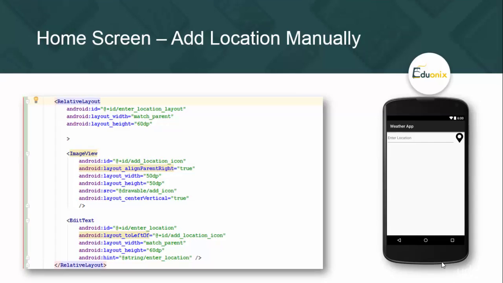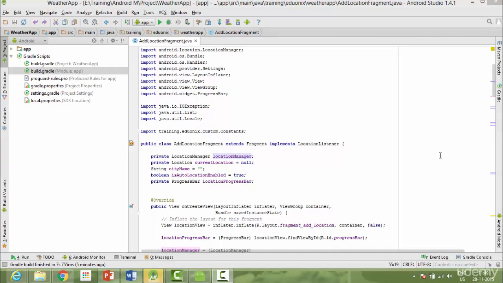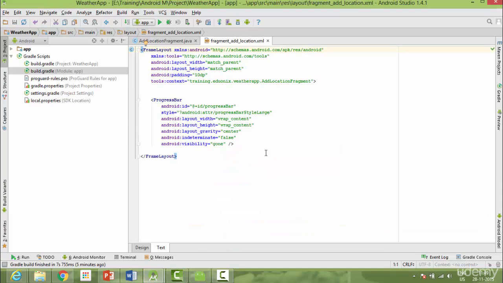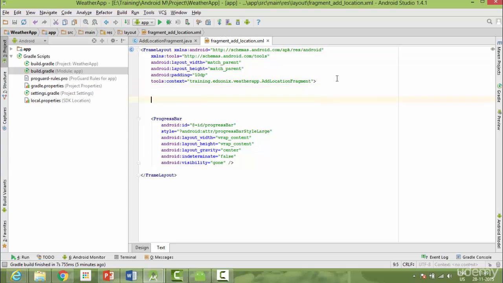We need to open Android Studio. We will first learn how to manually add a location. We need to first open the Add Location fragment class and implement this feature on top of the existing view. We need to make changes in the fragment add location XML file to render the view.